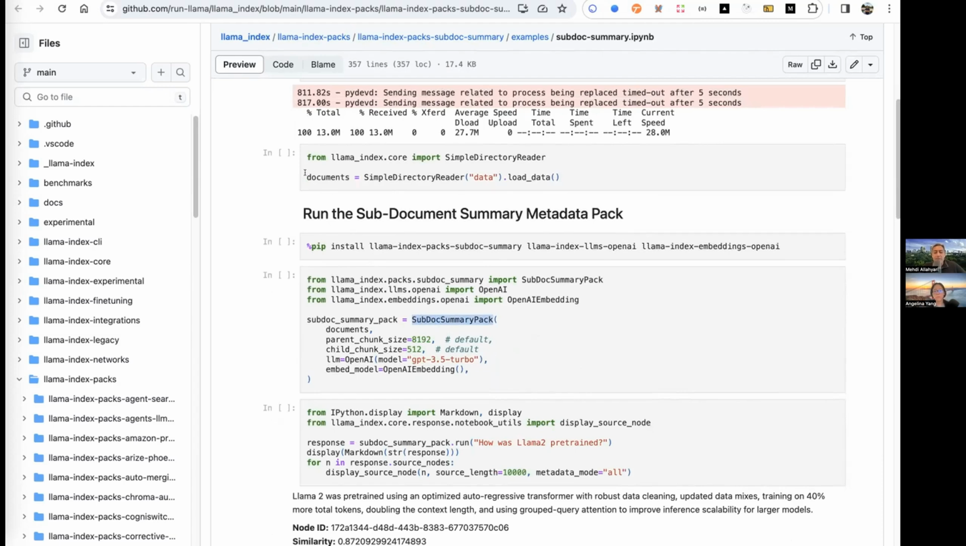So essentially what it does is, when you read the document and make it into smaller chunks, you pass all of the chunks and then you say, oh, I want my parent size, which is, let's say, the subdocument size, to be 8,000 words, right? And the chunk size is the smaller chunks within that subdocument to be of this size. And then you pass your LLM and embedding model. But essentially, this is the function that you have to call.